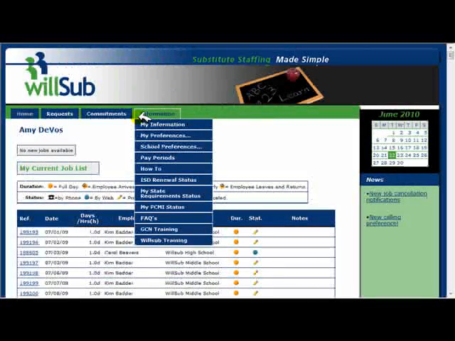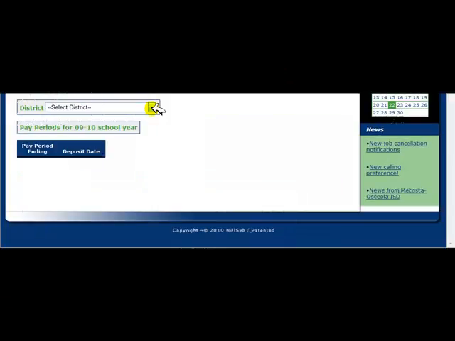To see the payroll schedule, go to Information, Pay Periods. Choose the appropriate district from the pull-down to show the correct pay schedule. All jobs that have been authorized by the appropriate date will be included in the next regularly scheduled pay period. PCMI pays every 2 weeks based on the schedule listed, depending on which district you worked in.